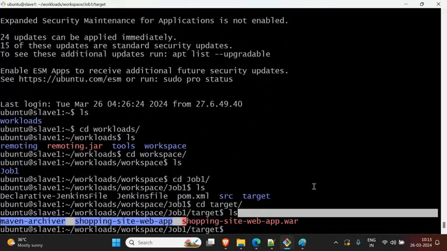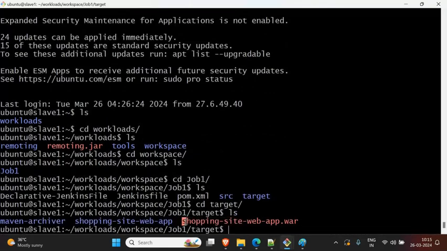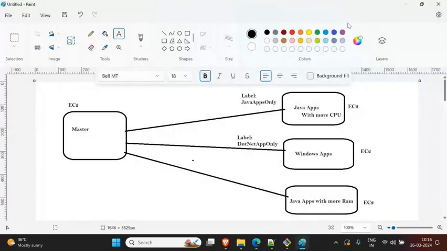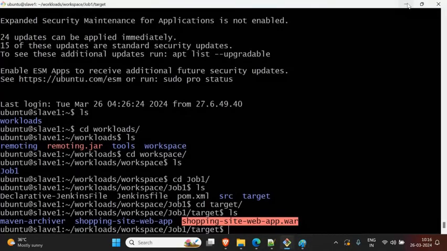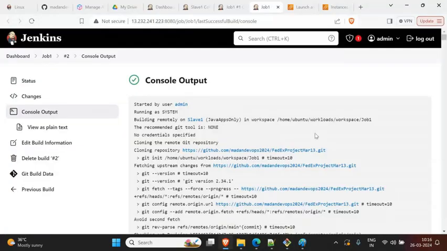If you integrate your Tomcat server, then this war file will be automatically moved to your Tomcat server. So this way we can delegate our jobs to various slave nodes. Please practice today.